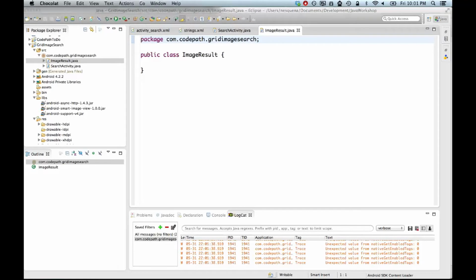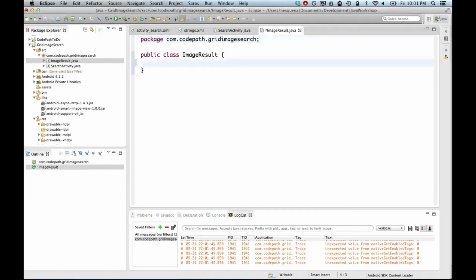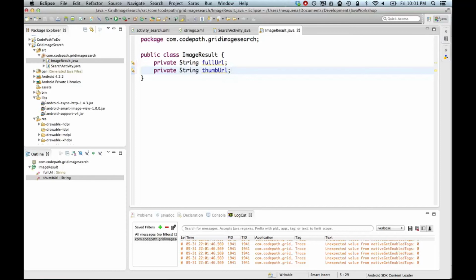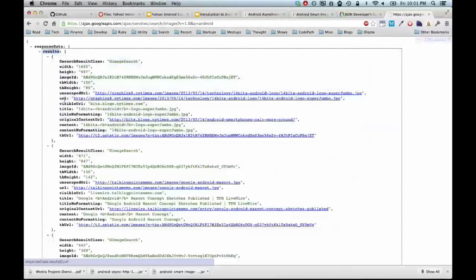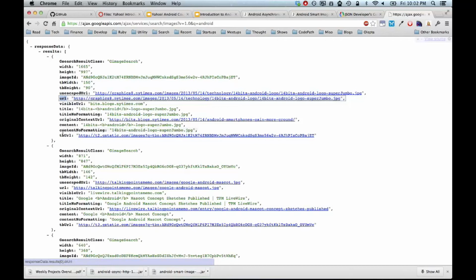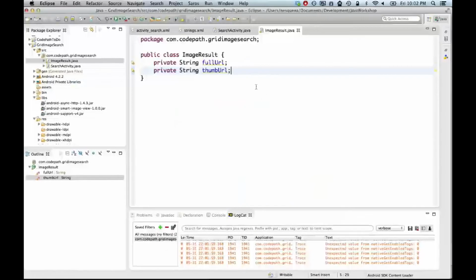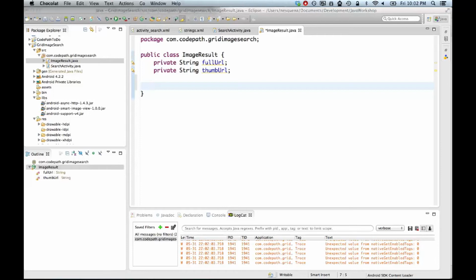In our case, for our purposes, we really only need 2 fields at the moment. If you notice, going back to here, you have the URL and you have the TB URL. TB is the thumbnail URL, and URL is the full URL. So what we're going to do is specify those privately. The next thing we want to do is create, of course, getters for those. So let's go ahead and do that.